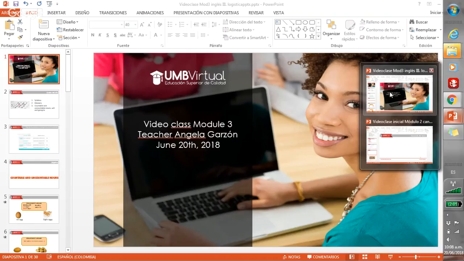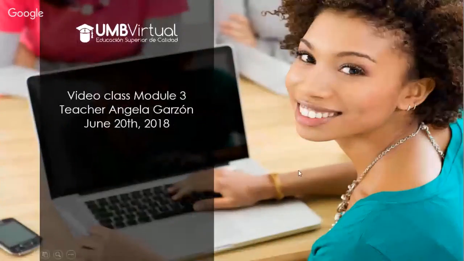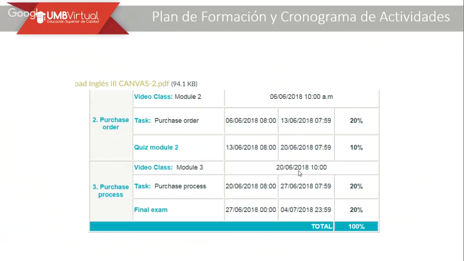Okay, for our session today, we're going to see the topics according to our third module. Don't forget, those are going to be the last topics you'll focus on. So here we have the syllabus, the glossary, which is important to make, and we're going to focus on countable and uncountable nouns, will, and going to. All of them are the topics that we're going to start.